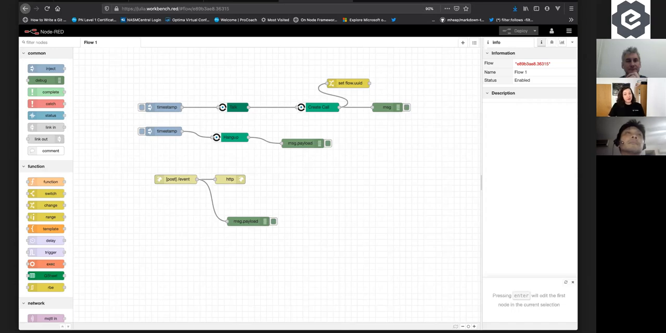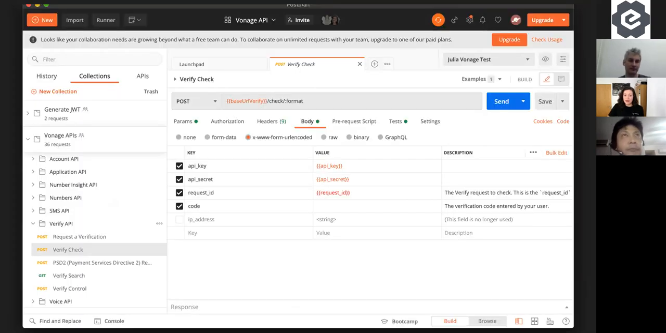Still pretty clear visually. It gets a little more complex, not as intuitive or user-friendly as the previous ones, also not as limited. And I would even say that Postman could be a low-code thing.